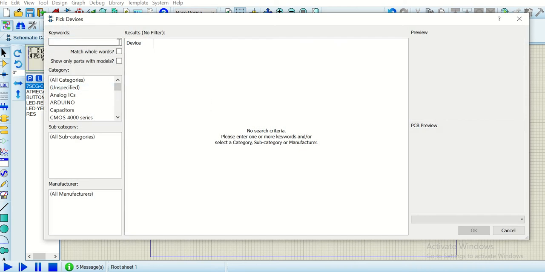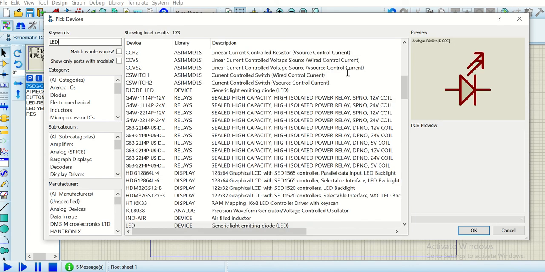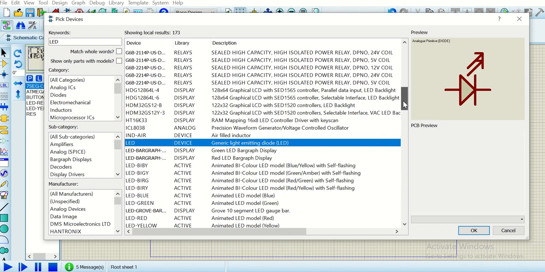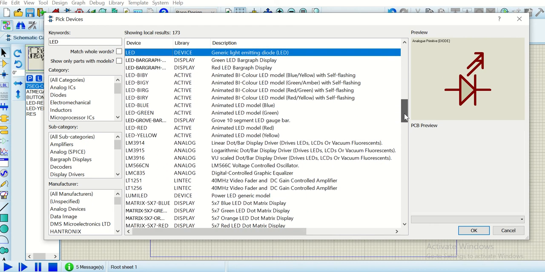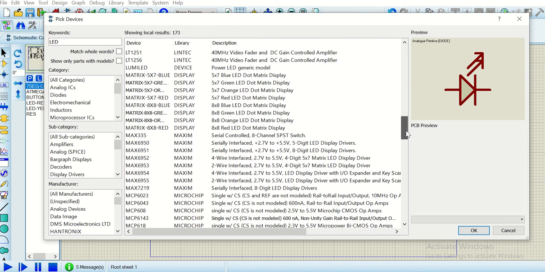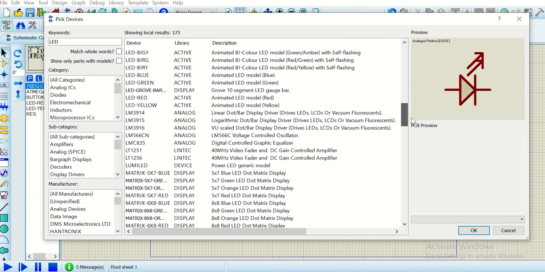So how are you going to find LED lights? You will just write LED. Okay, so if you scroll a bit, just go to pick devices and you can scroll the list from here. Okay, how many different sorts of LED lights are there?